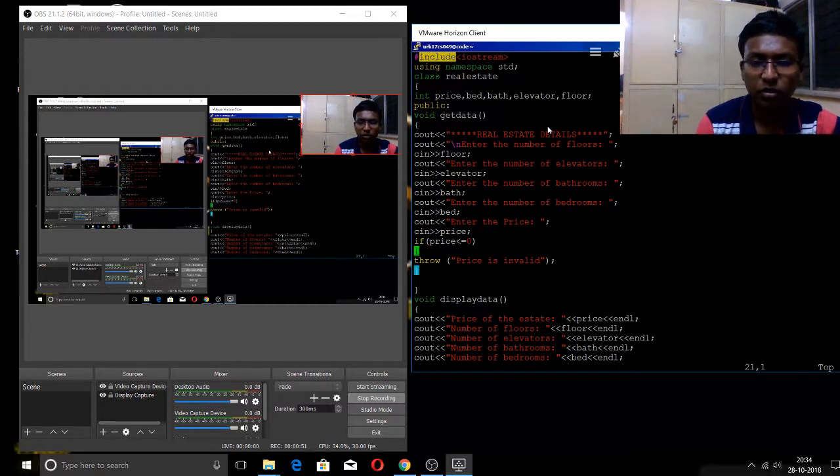So this is the main step we are going to do. If price is less than or equal to 0, throw price is invalid. That means if we give a negative price, then it should throw price is invalid.